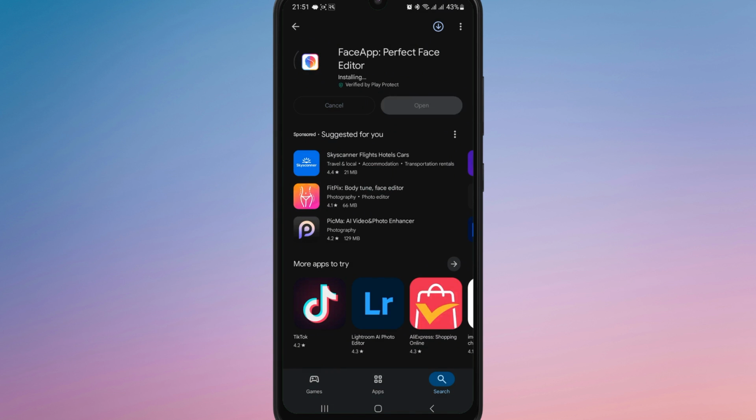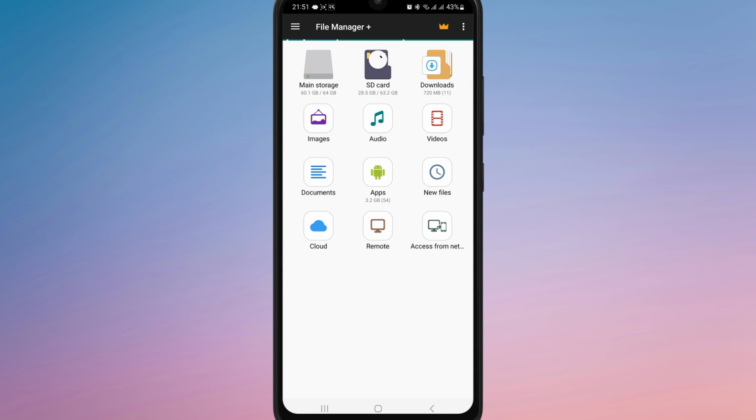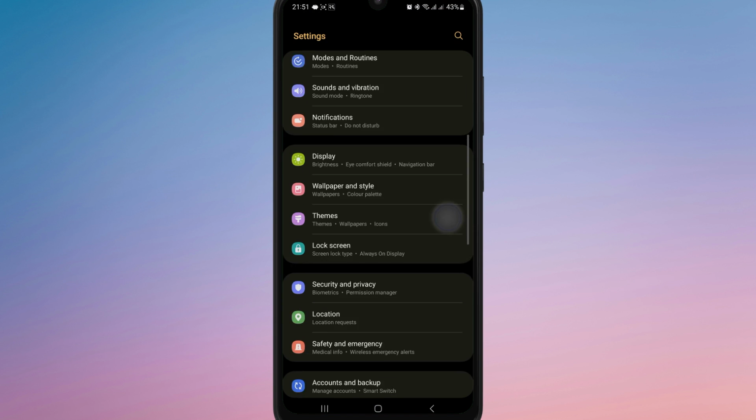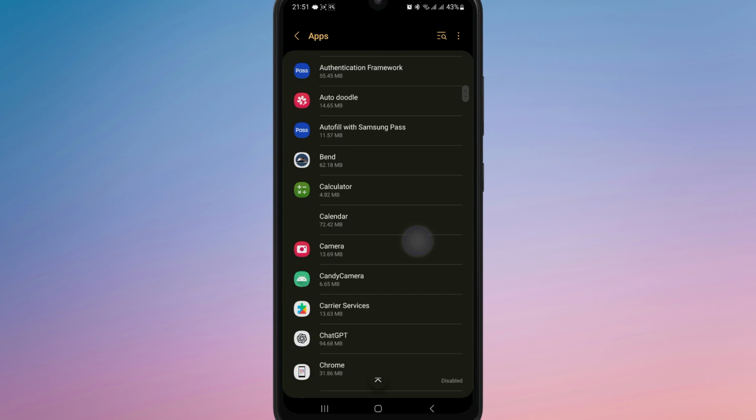Make sure you have enough free storage space and a stable internet connection, as low storage or poor connectivity can cause app crashes. You can also clear the FaceApp cache by opening your device settings, selecting apps, then FaceApp, then storage, and finally tapping clear cache.